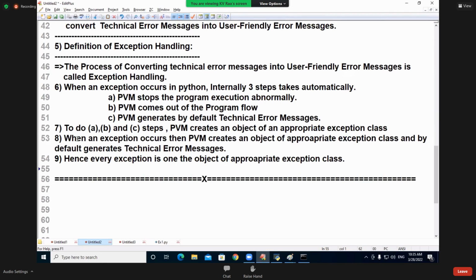The 10th point also I will write. When an exception occurs, of course I wrote it already. In equation form I will write it: invalid input. What is this? Exception. Next is what? Object creation. Just for your understanding. Object creation of what class? Exception class. And next, which message is coming? Technical error message is coming.